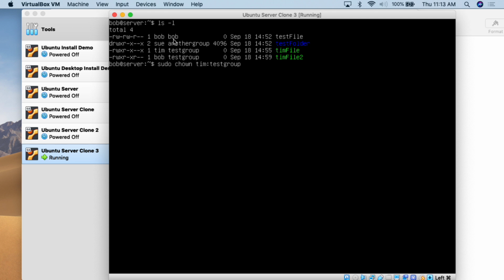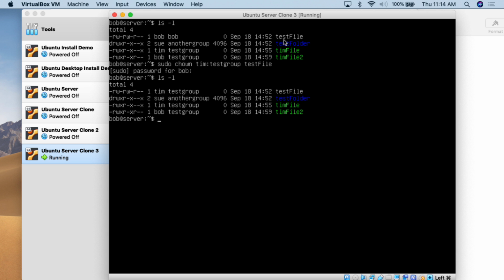We can see currently it's Bob. Then I do space, I do test file. So this is the file that we're going to be changing the ownership for, and then I hit enter. Password 123456, super secret, hit enter, and it is now done. If I do ls -l, we can take a look, and where test file was owned by Bob before, it is now owned by Tim, test group.